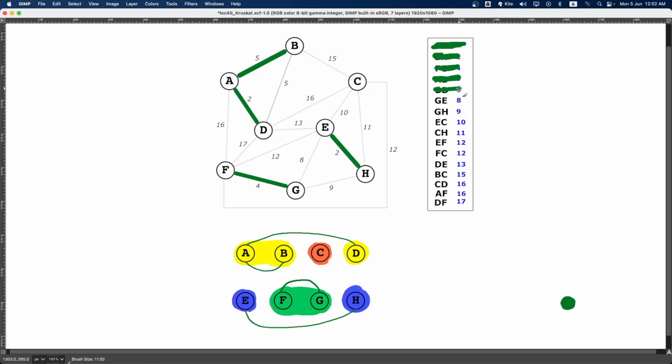Next edge is BD. Both vertices B and D belong to the same set, in this case the yellow set. So we'll discard BD and we won't add this to the minimum spanning tree. Then we have the edge GE. G and E both belong to different sets. G belongs to the green set and E belongs to the blue set. So we'll merge both the green set and the blue set to get a bigger green set.